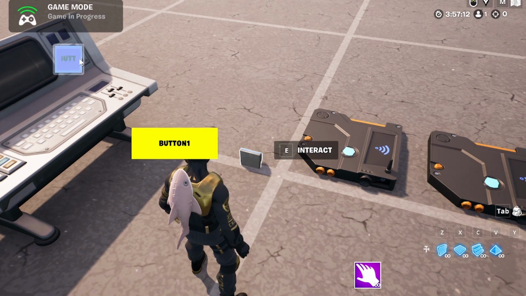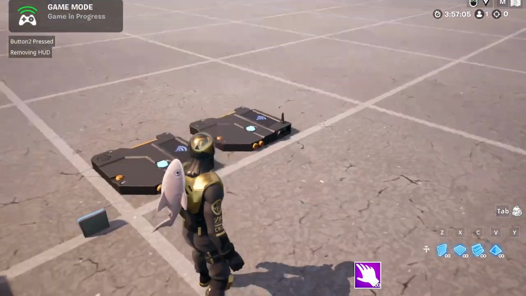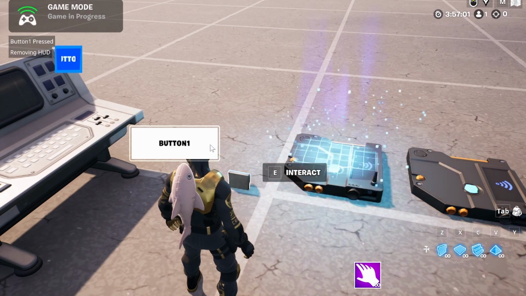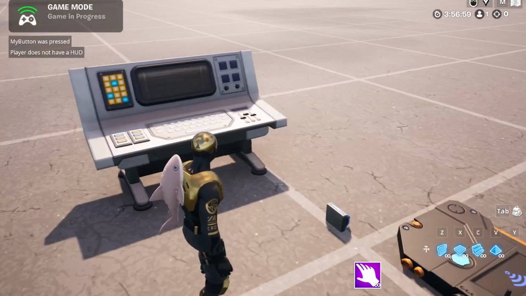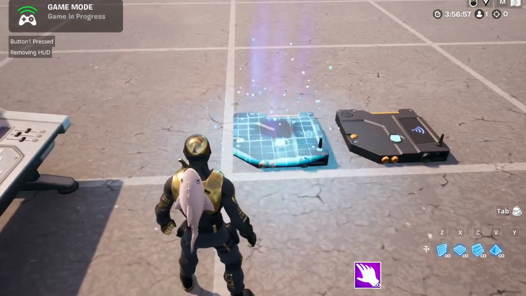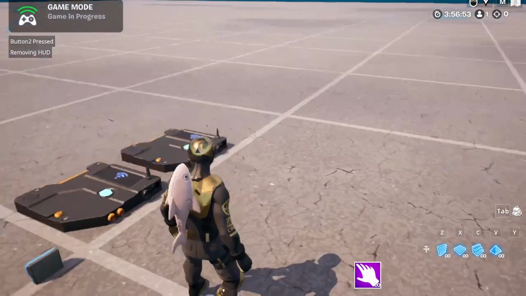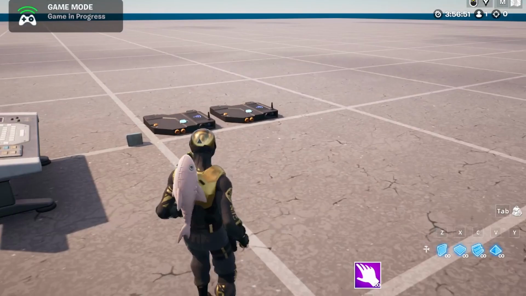You can press either one. If I press button 2, it's going to trigger this one. If I press button 1, it's going to trigger the other one. So let's try that now. There you go. Triggered that. And it removed the HUD. Perfectly fine. Use button 1 this time. It's going to do that. You can do this as many times as you want. And it'll work perfectly fine every single time, which is pretty epic, I think.